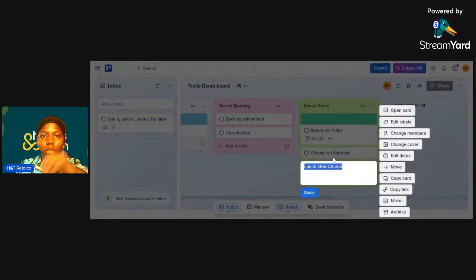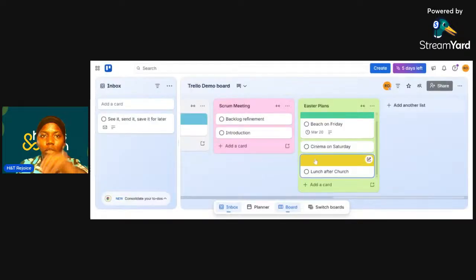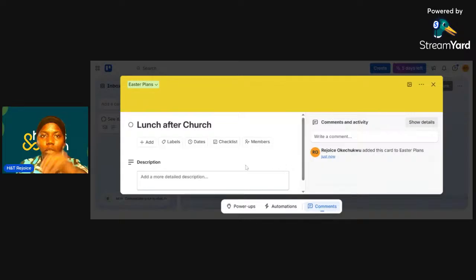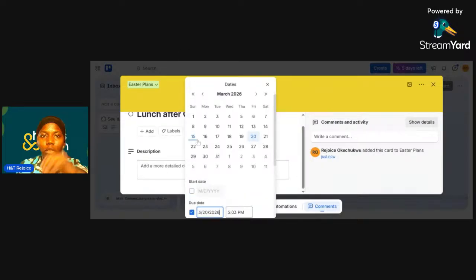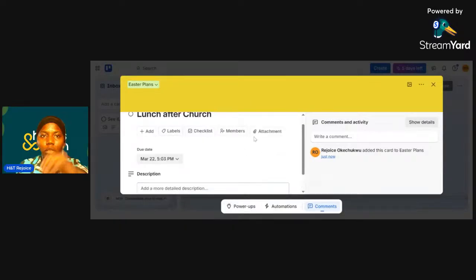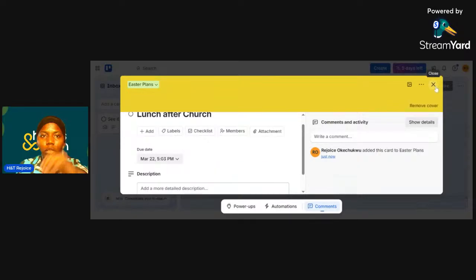Then you can always add covers if you wish. I like to have them. Then let's edit this and add the date. Sunday would be 22nd. So we save that. Then if you want to add a checklist of things you want to do, you can always do that. So if you want to add a checklist, please mention so we add it as well.